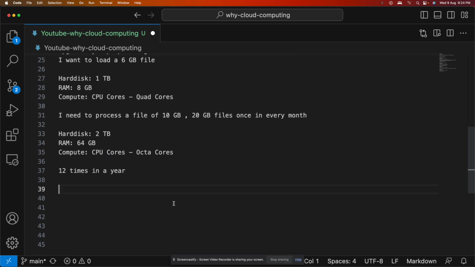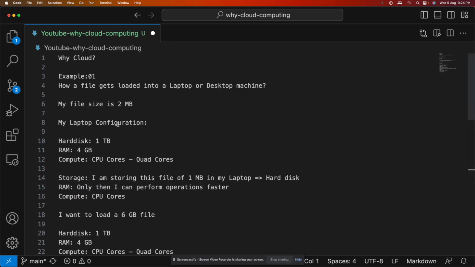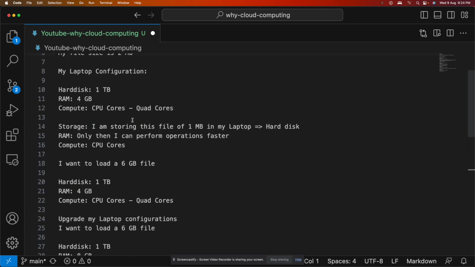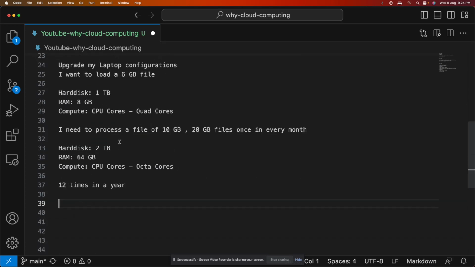I understand. Now let's bring a good example. You understood how a file gets loaded, and you understood that if my file size is increasing, I can't keep on increasing my configuration. This was just a basic example I gave. Now let's consider a better example.